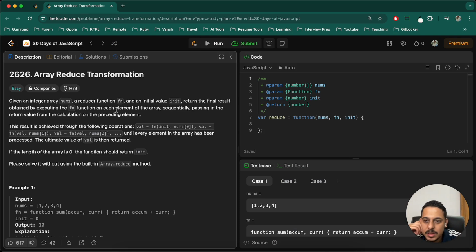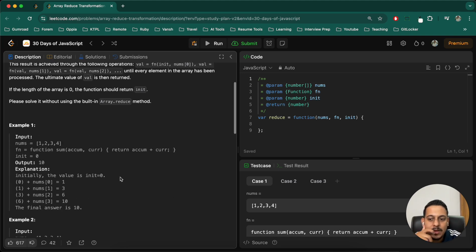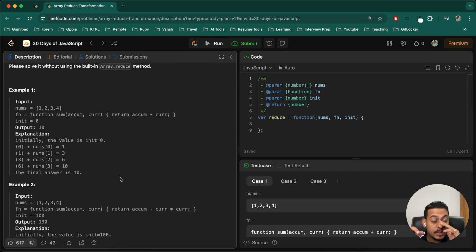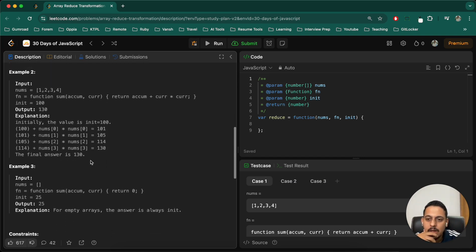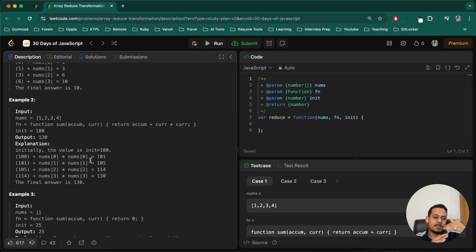Given an integer array nums, a reducer function fn and an initial value init, return the final result obtained by executing the function on each element of the array. By the way, the reducer function is a function which basically changes the value. Kind of similar to map, but not exactly, because the first value gets passed to the second one. Whatever is the result of the first value gets passed to the second, then to the third, then to the fourth.